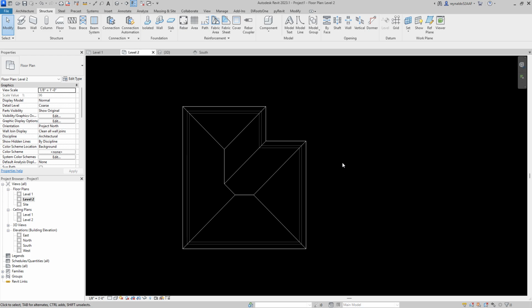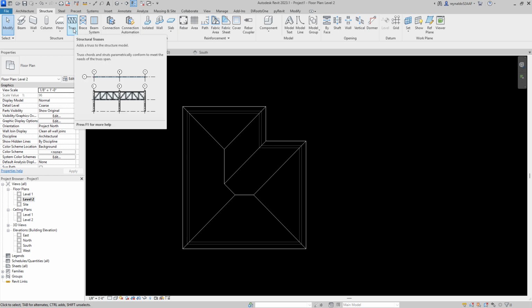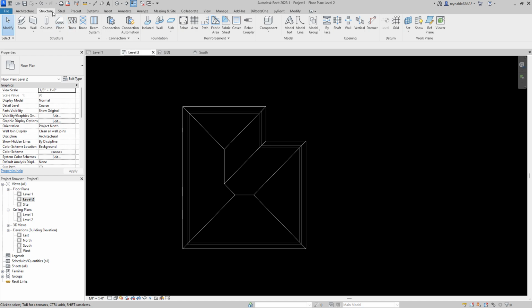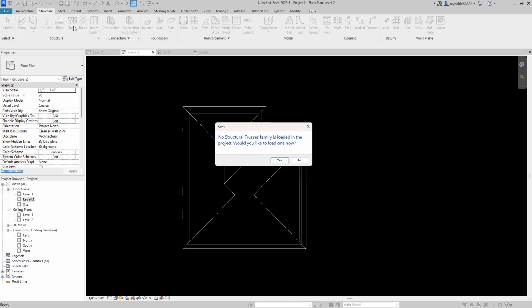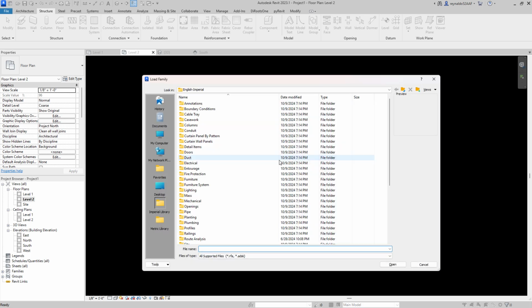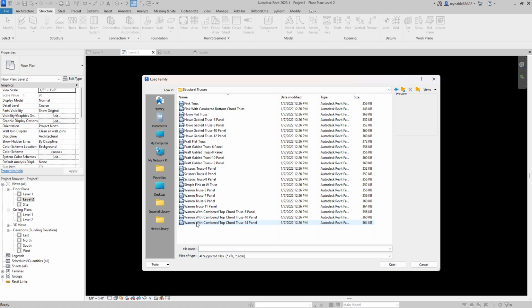And then the next thing I would do is go to my truss button here under the structural tab. And I click on it. And then I get this pop-up message saying no structural trusses family is loaded in the project. Would you like to load one? And then we're going to say, of course, yes. Which is going to bring us to our families folders. And then from here, you want to go into the structural trusses.